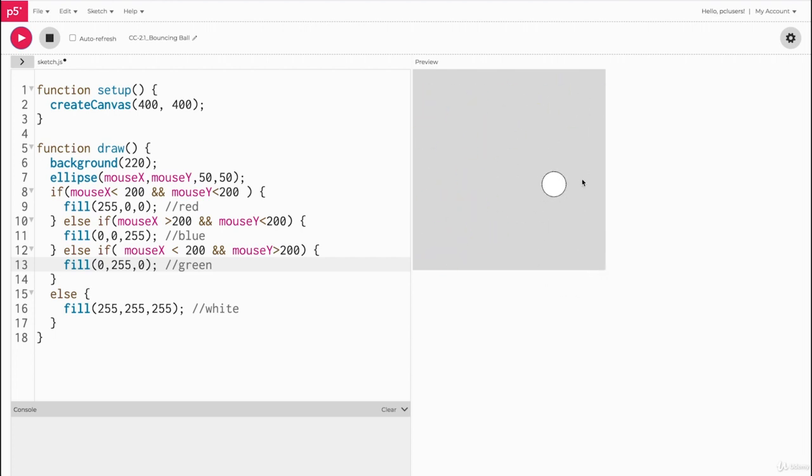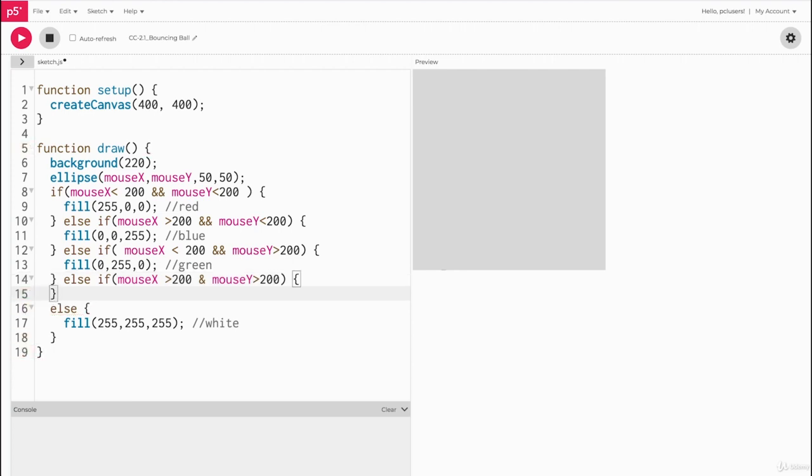That means by default, the only thing that's left out is this quadrant, and it will be white. But let's just add for that also, and let's say we want to make it black. So for the last quadrant, it will be else if mouse x is greater than 200 and mouse y is greater than 200. And let's make it black. So for black, all the values will be 0. So we have red here, blue, green, and black. So that's how you can use the if, else if, and else statements.